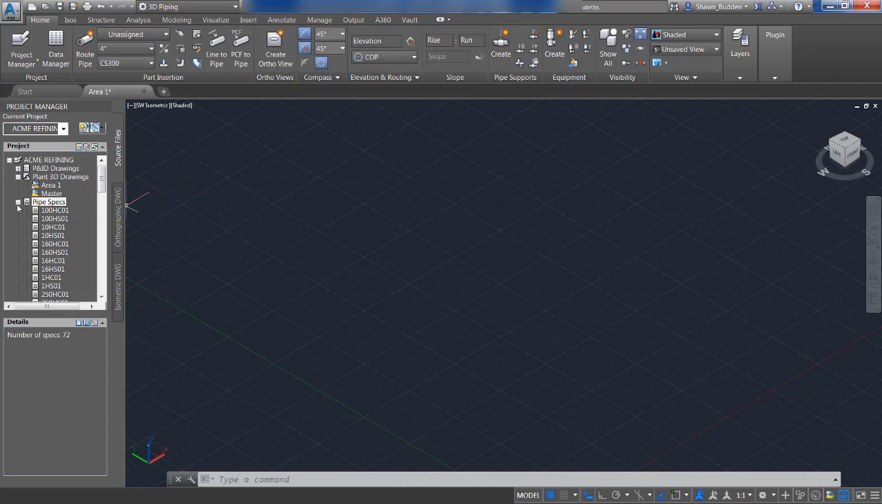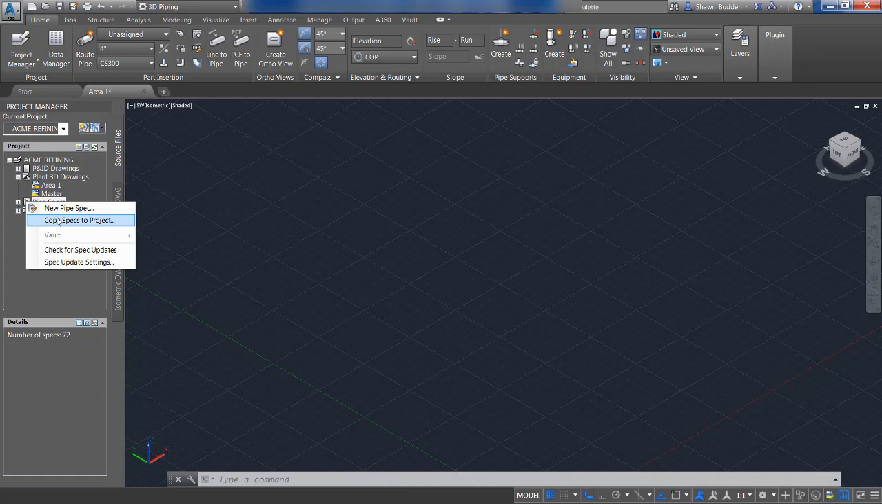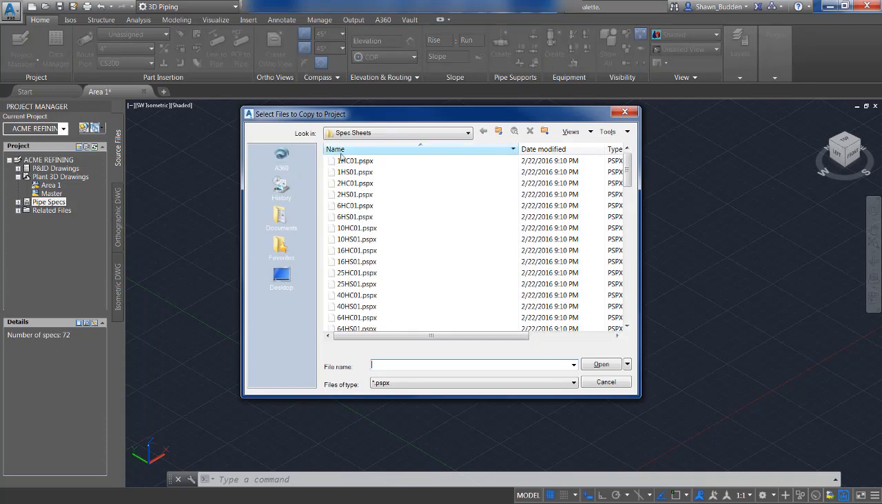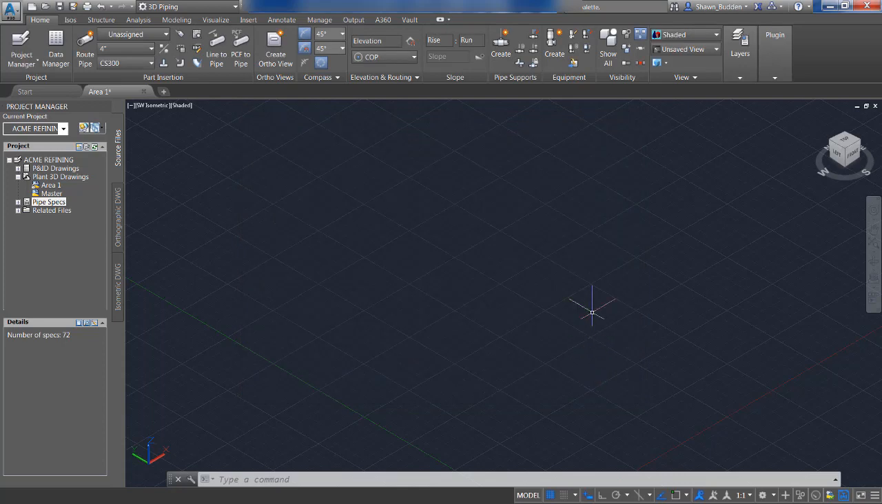Now, if we need to add more specs into here, we can go into here and we can copy additional specs to the project. I usually keep a folder with all different specs in it. And if there's a spec that you do have missing, remember you can go out to the Autodesk Exchange right here. And in the Autodesk Exchange apps, you can get additional specs that may be better suited for the project that you're working on.